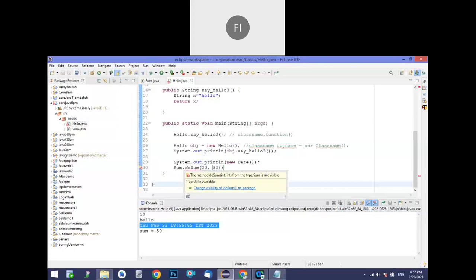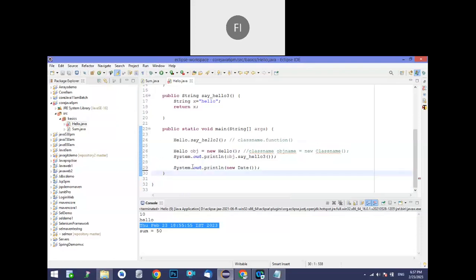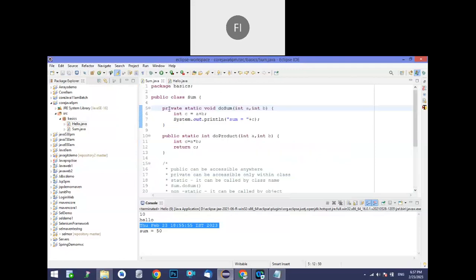That means we made it private, so the Sum class is not giving permission to access it over here. We can't access it unless you make it public. So that is what I'm trying to explain. Is it clear now? So if you want to call something from outside, make it public. If you want to restrict it to the class only, make it private, so that other classes or other programs cannot consume it.